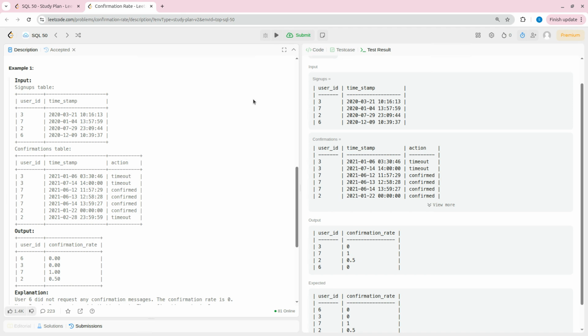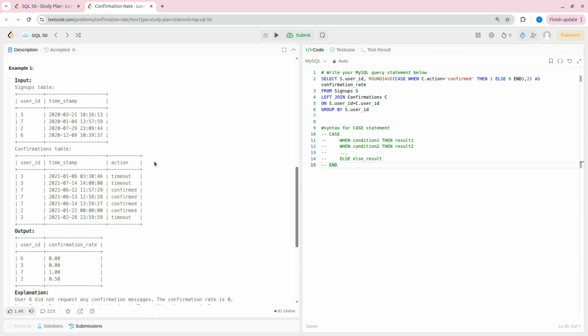Now we'll see the actual query so that we can understand it better. Here I said that we want to replace timeout with 0 and confirmed with 1. So how can we do that? For that we can use something like if else or a case statement. Here I have used a case statement. First we'll see the syntax for the case statement in case you do not know. It is simple. First write CASE, then write WHEN condition 1, then if condition 1 is true, give result 1. If condition 2 is true, then give result 2. And if none of the conditions is true, then give this result, and END.